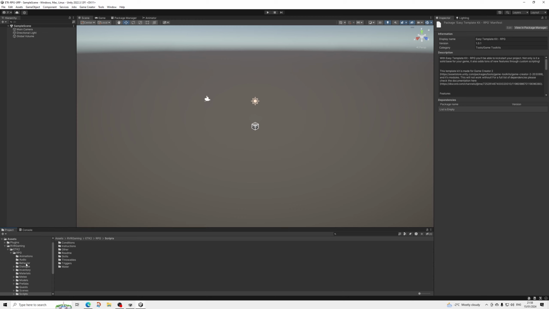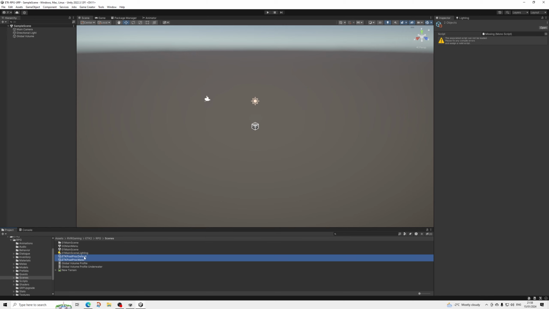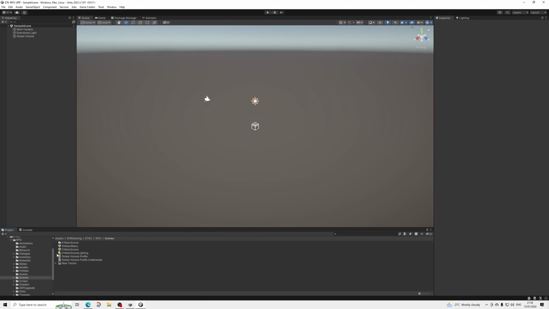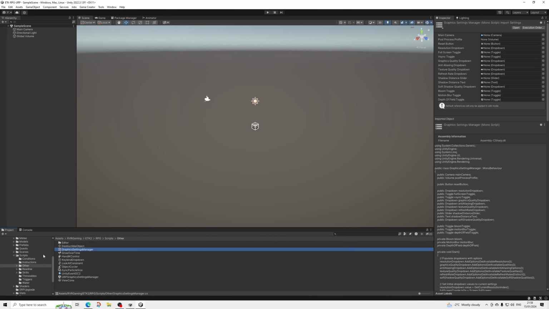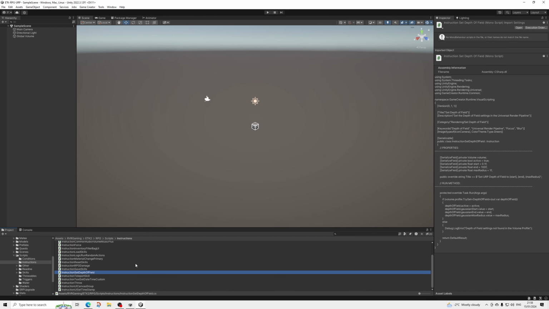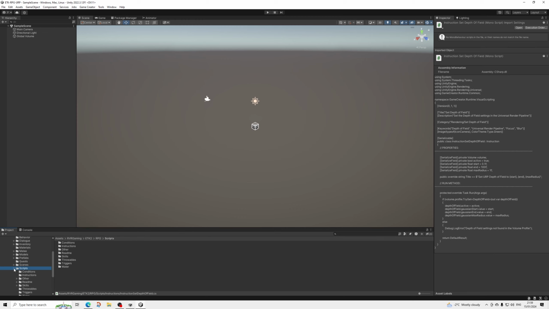And then in here we go to scenes, and you'll see these two which will need to be removed manually, unfortunately. And there we go. That will be it. So the scripts we removed are back, but now they're set for URP. Same with the instruction, set depth of field is back as well, but then it's the URP version, because post-processing just doesn't work the same, so the script had to be changed.